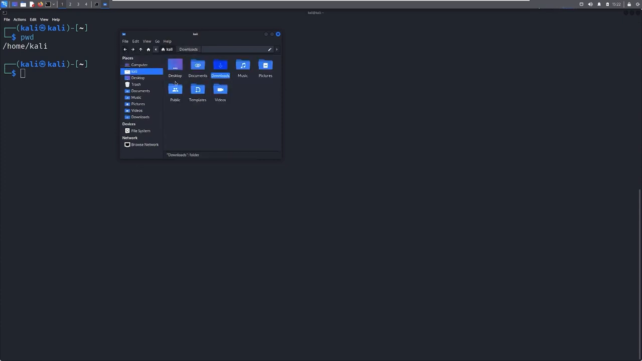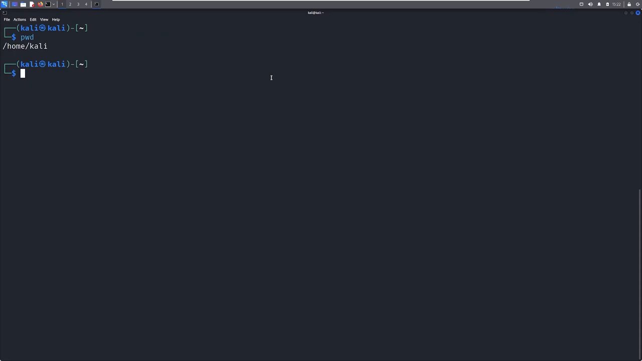If we go into downloads, it's very easy to click into, but how do we navigate around on the terminal? I'm going to show you how to do that. So the first thing we're going to do is use the cd command. That stands for change directory. Now, if we do cd .. that says I want to go backwards.